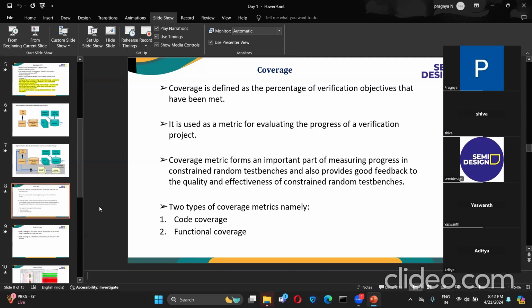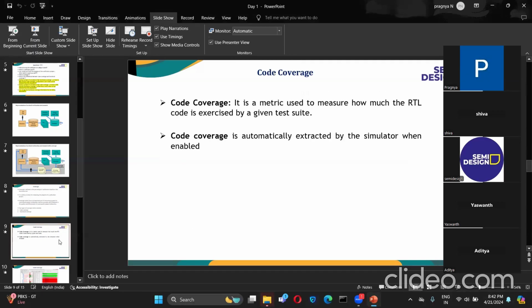When it comes to the code coverage, for example, we have 50 lines of code in a design. The code coverage will give us a report of how many of those 50 lines are getting exercised, meaning how many lines are getting hit. Through that, we will understand, okay, this part of the code is not exercised, so I need to provide a stimulus, meaning inputs.